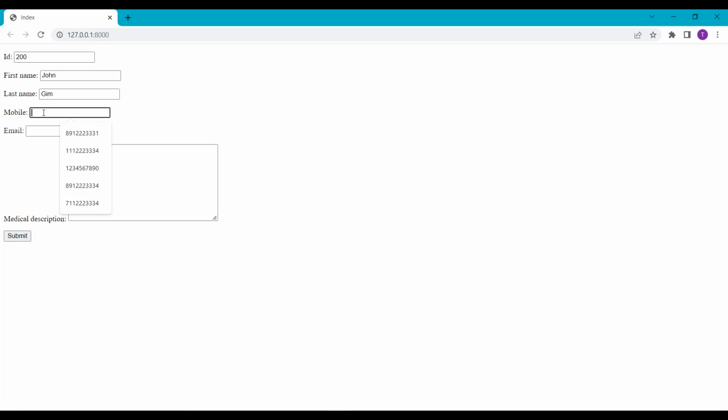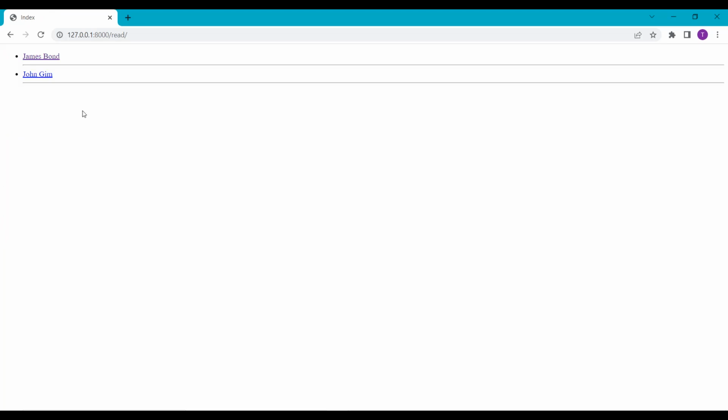Then I have to enter the mobile number. So I pass the mobile number here. The maximum length is 10 digits. Then we have to enter the email address. So I enter the email address of John. Then we have to enter the medical description. So I add the medical description as COVID and I click on this submit button. When I click on this submit button, it will move to the list view.